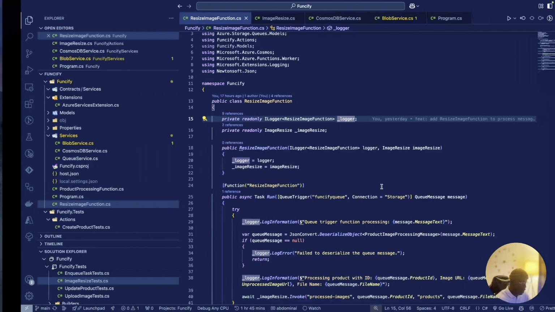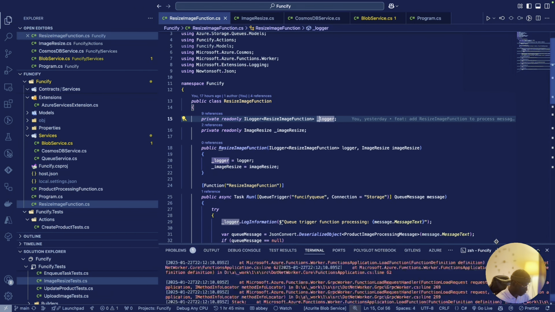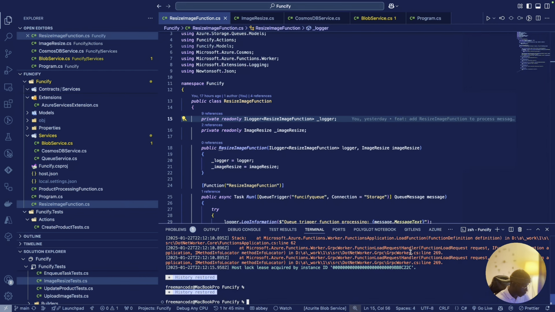So now we've got this. We've got the queue triggered by the funcify queue with the connection string set up in your local.settings.json file. We can just head over to running this function now. So I'm running this using func start.